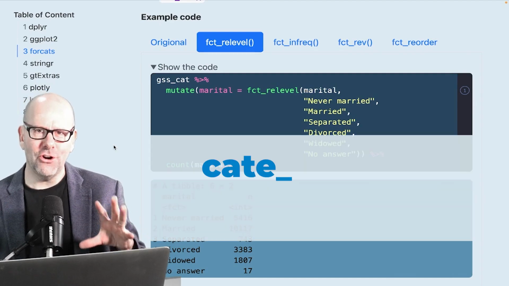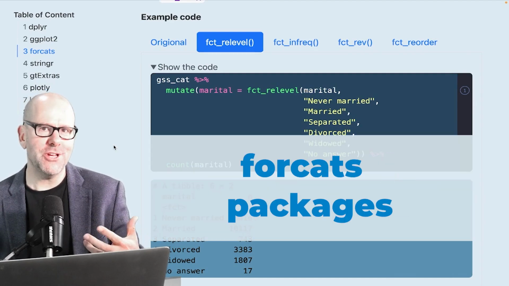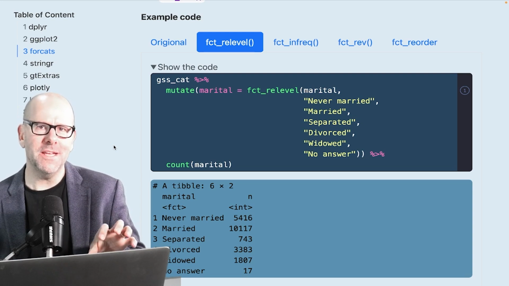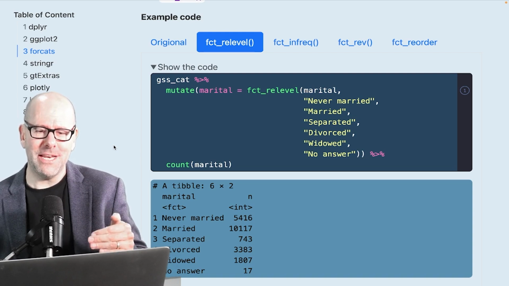Let's talk about categorical variables and how you can use the Forcats package to change and manipulate the different levels and the order in which these categorical variables exist. The Forcats package actually does quite a lot more than that. We're just going to get into the basics today for people that are just getting exposed to this for the first time. My name is Greg Martin.